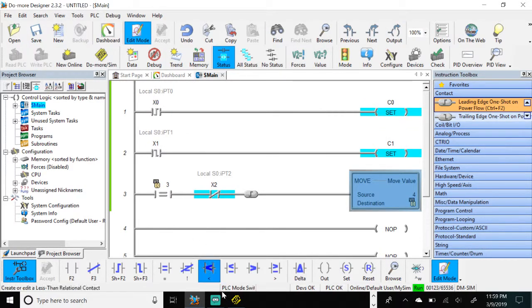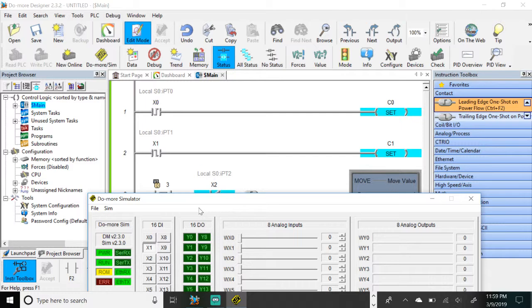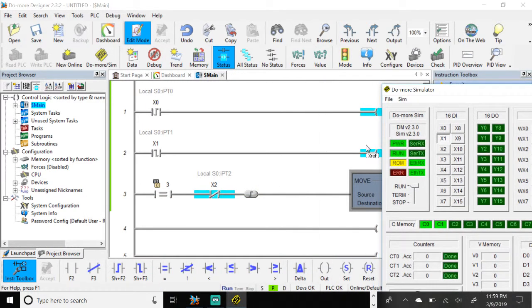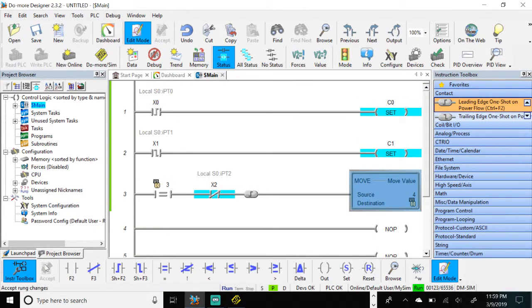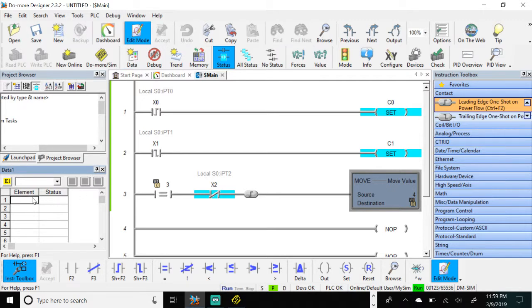Now let's see what happens. So X2 is not on, so that's true. Now there's a V value there, right? So let's open our data view. Let's go V1. I'm going to edit it. And we're going to put a 3. Notice that as soon as this becomes 3, the entire rung goes from false to true. And I'm going to write it. And it's going to put a 4 to V1.